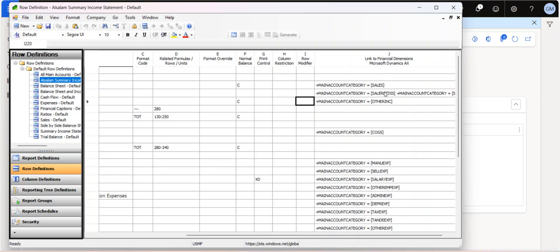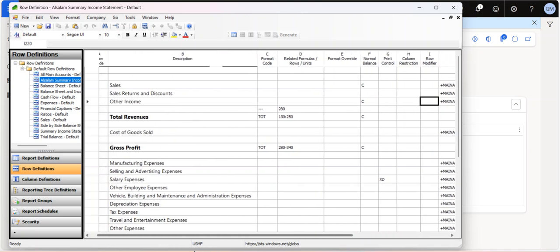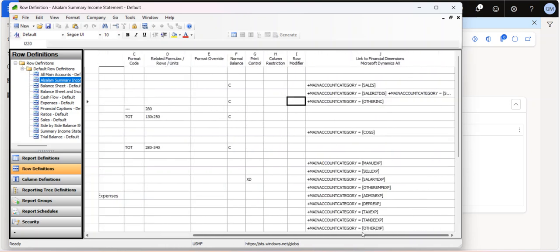Okay, now here you can see linking of dimension from Dynamics AX. Here we will map based on the financial dimension and the main account dimension. We will map over here. For example, here I have selected the sales. You can see here I have sales, and in sales you can see here we are mapping with main account category.